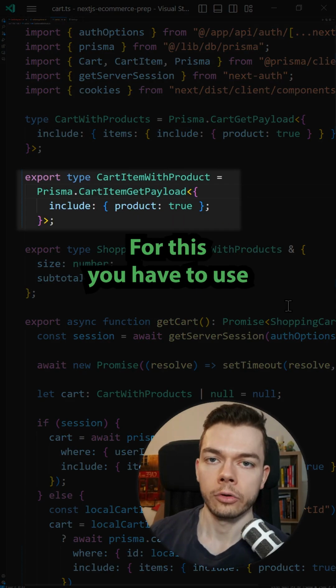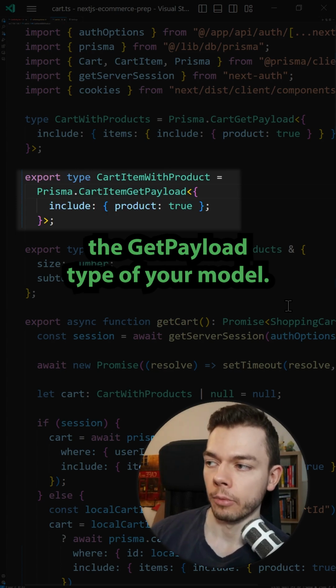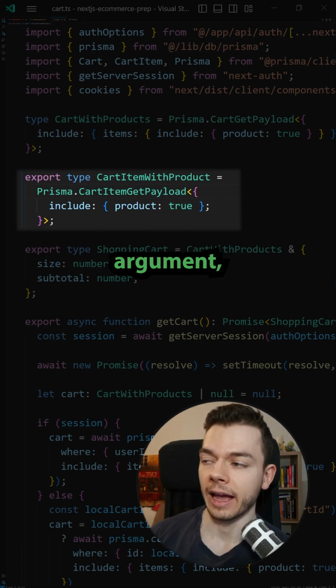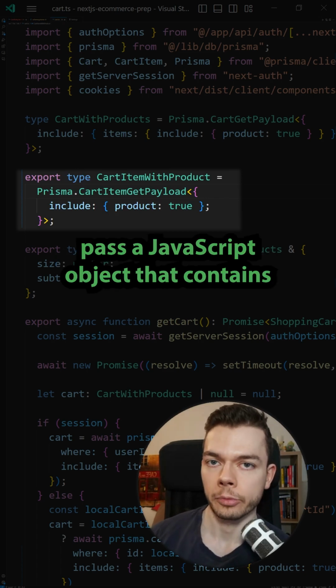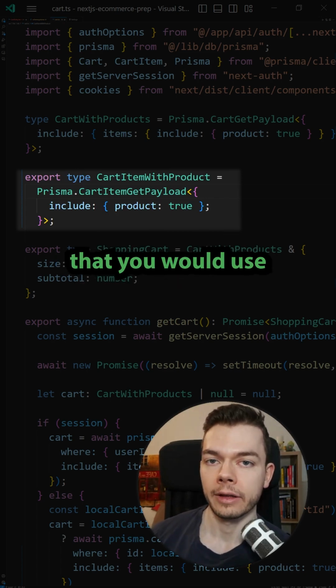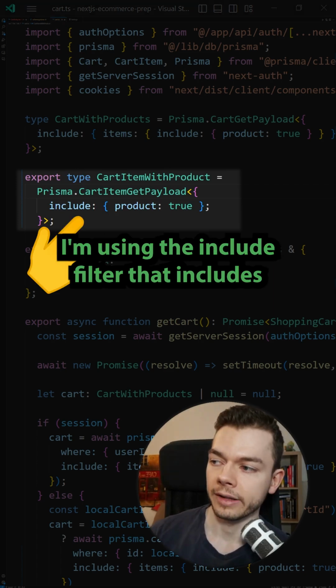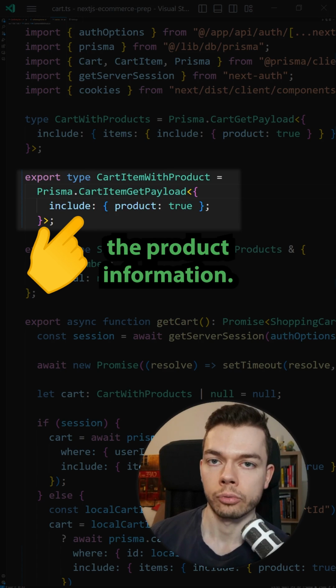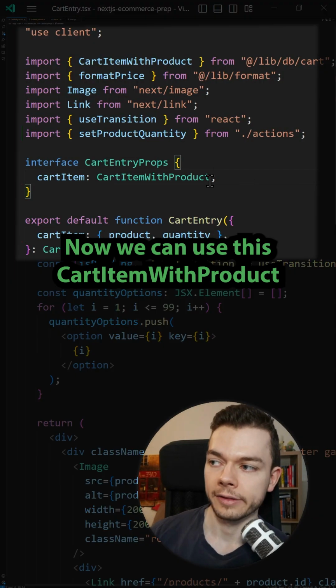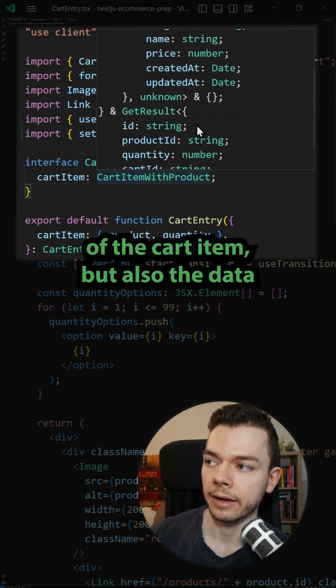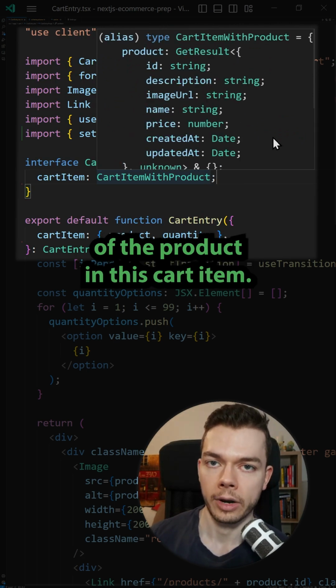For this you have to use the GetPayload type of your model, in this case that's the cart item GetPayload. And then as the type argument you can pass a JavaScript object that contains the same filter that you would use to execute this relation query. So here I'm using the include filter that includes the product information. Now we can use this cart item with product type that contains not only the data of the cart item, but also the data of the product in this cart item.